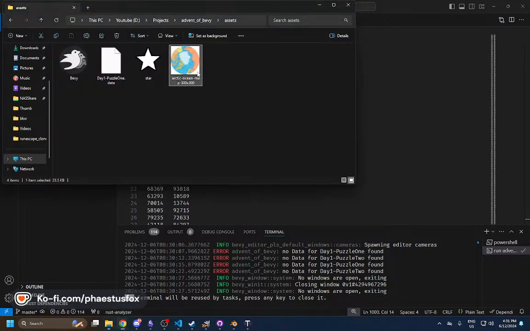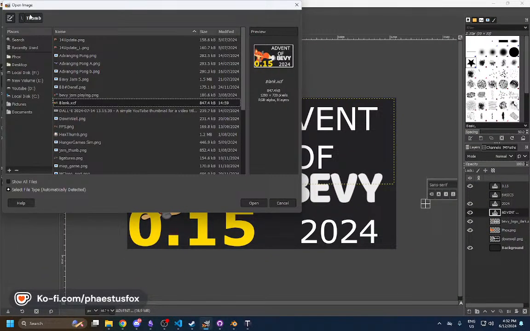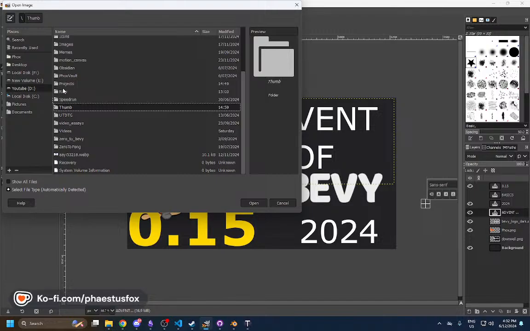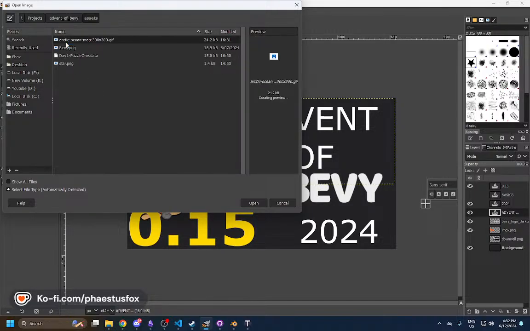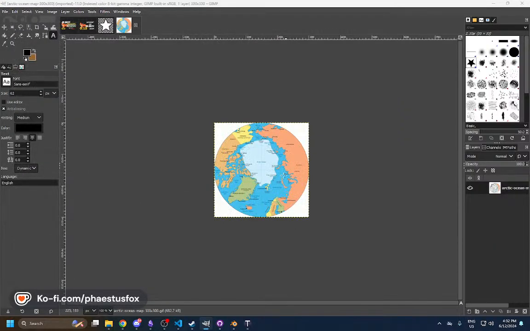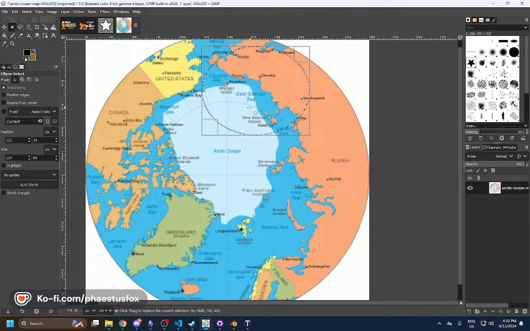Save it there, and then we need to open it in GIMP. Open. Not my thumbnails. Projects. Advent of Bevy assets. This fucking weird thing. Now open this. And then we're just going to select just the North Pole, like so. It's going to be a really blurry image as well.